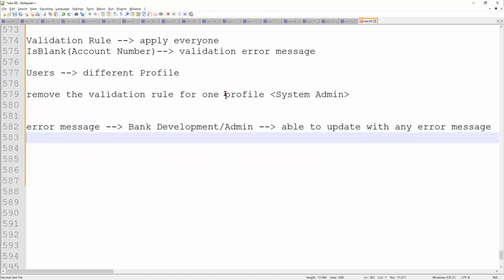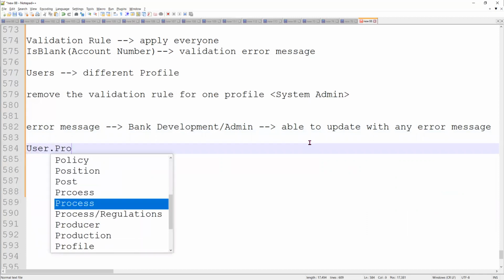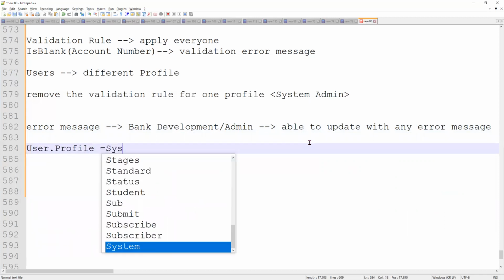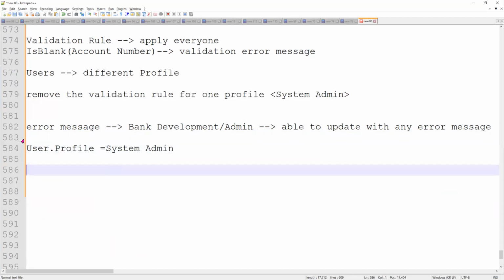So how is this happening? Because we have excluded it. When I'm building the validation rule, I have mentioned there that if the user profile is system admin, then do not throw this error message. That means exclude the error message for the system admin. Apart from the system admin, you can do it for anybody.